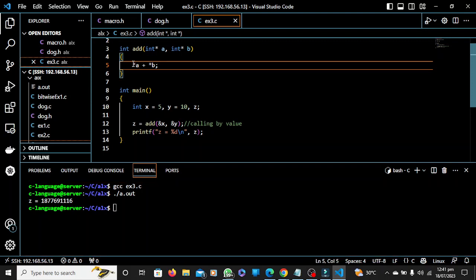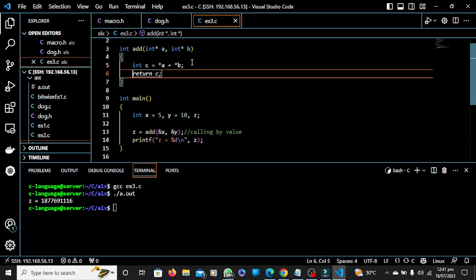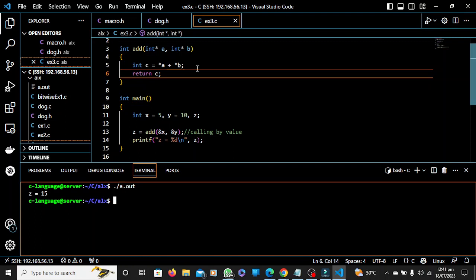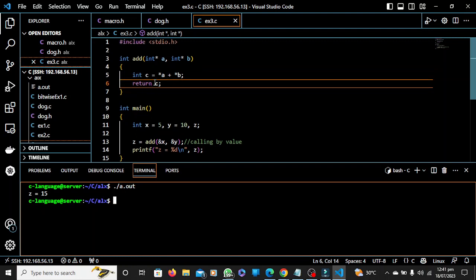Or let's do something like this. So this int c equals this. Then let's return c. Let's check it out. So we are at 15, right? Here I return c.